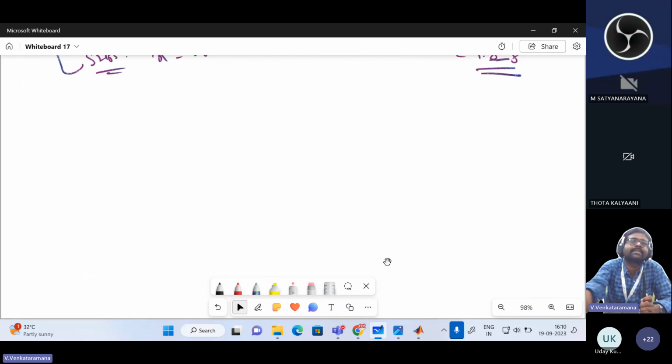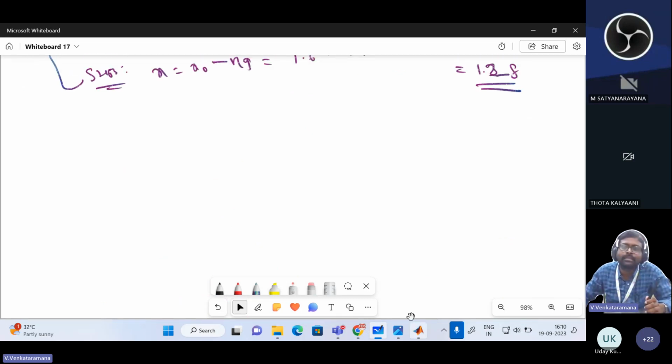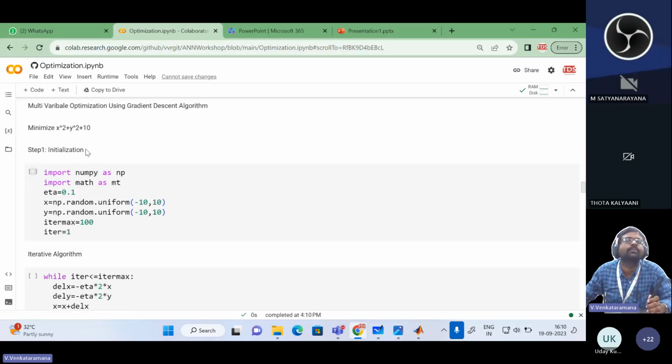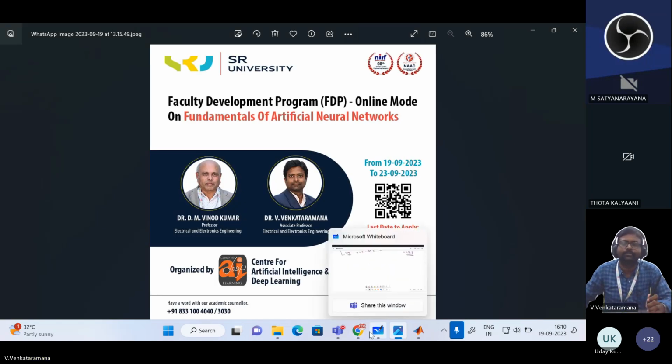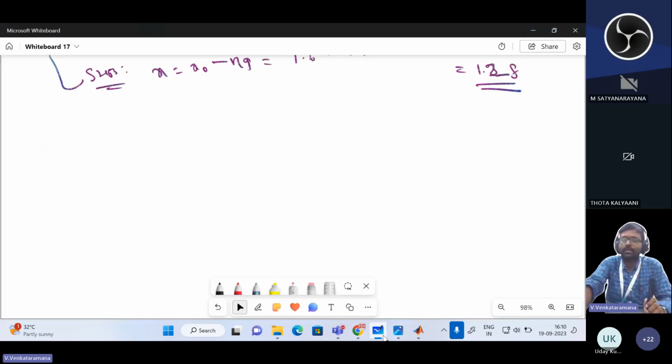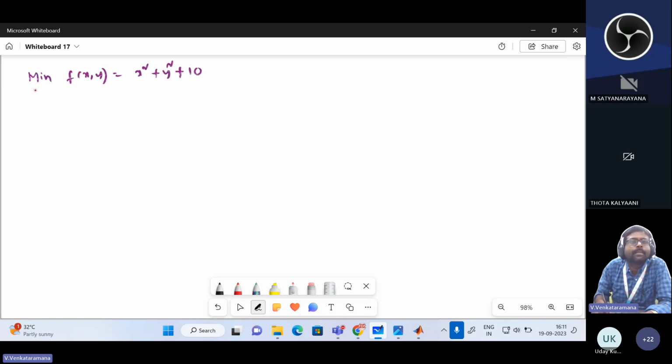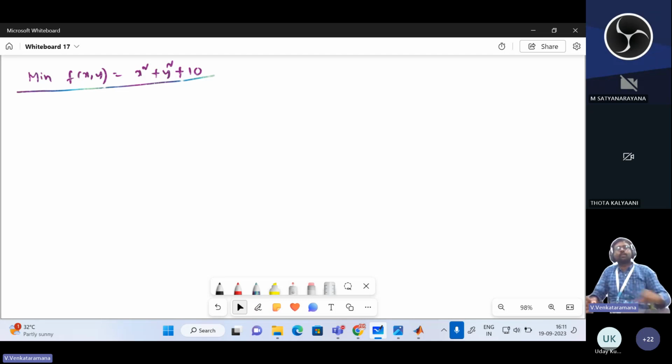Now I will take the same case study, the same example, x square plus y square plus 10. So I want to explain that again. So my nonlinear optimization problem is: minimize f of x comma y, that's equal to x square plus y square plus 10. So I am trying to solve this nonlinear optimization problem.